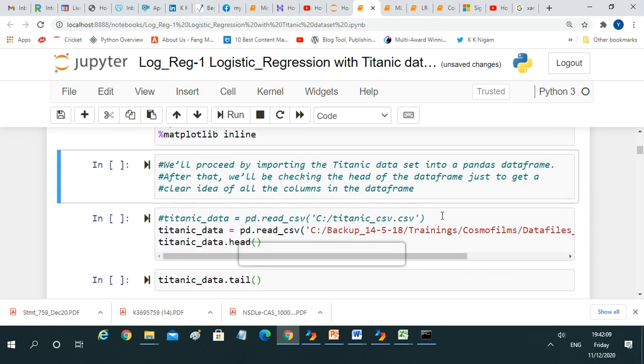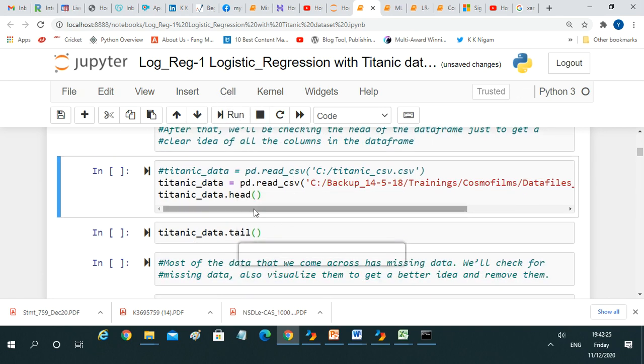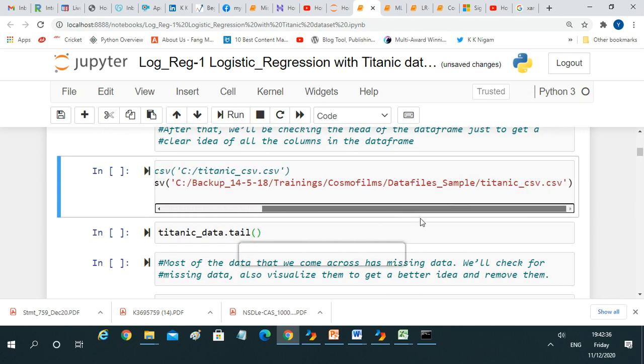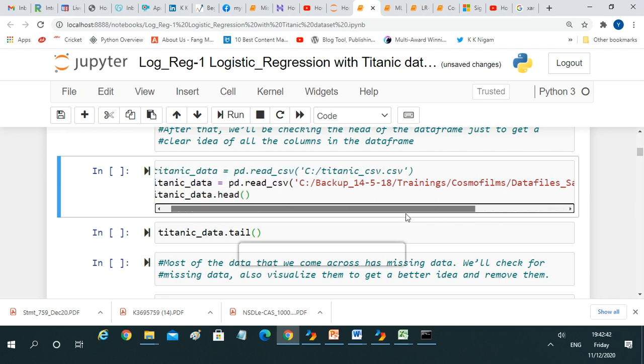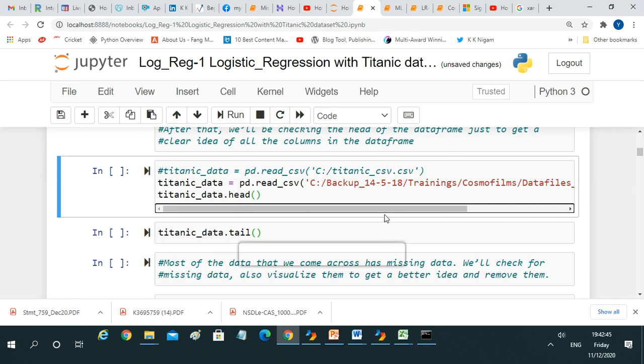Now we will proceed by importing the Titanic data set. We have imported all the libraries. Now we have to import the data set that we are going to work on. After that, we will be checking the head of the data frame. So we can run this also. Now this is the data set. We can take it in a data frame, and whatever name you want to give, you can give it. Here we have given the name Titanic_data, and it is this data set, Titanic_csv.csv. Again, wherever you have kept your file or this data set, you can give that path.